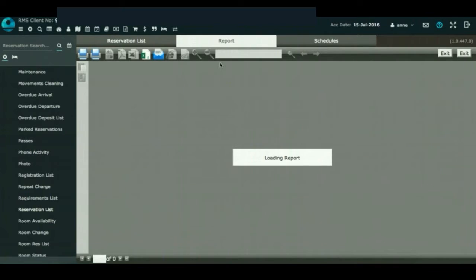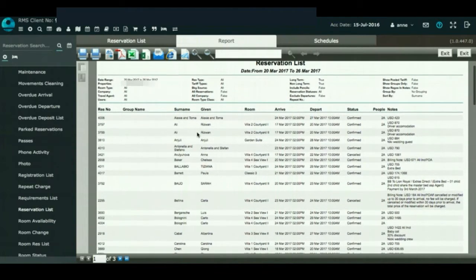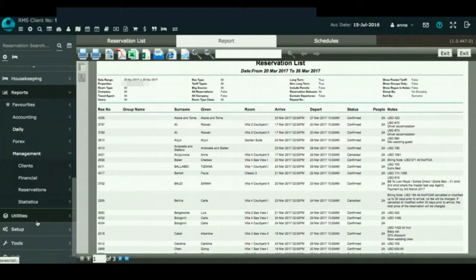The great feature about this is how it simplifies everything, and everything is given to you within a few clicks or a touch of a button. As you can see, the reservation list, the person who's reserving it, the room, arrivals, departure, and if the reservation is confirmed or not. So that's a quick overview of what you could look at the daily. Let's move on to management.